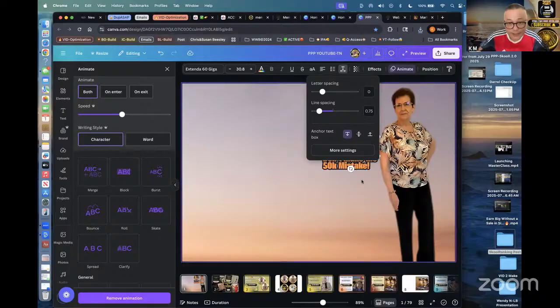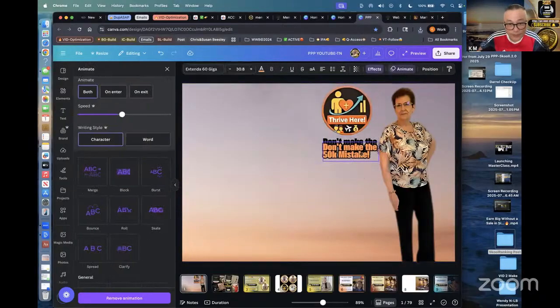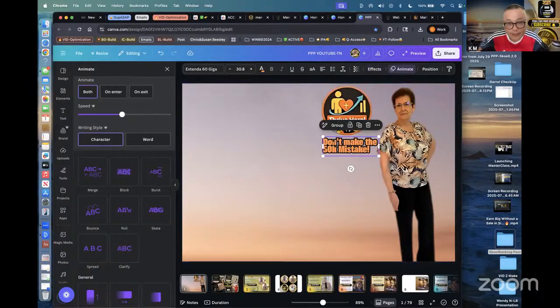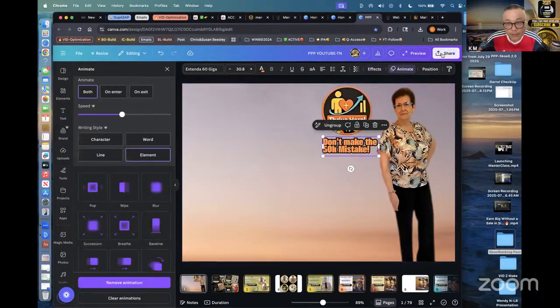The little things that we don't think may make a difference do make a difference. Then we go regroup them. And then we go save it again.